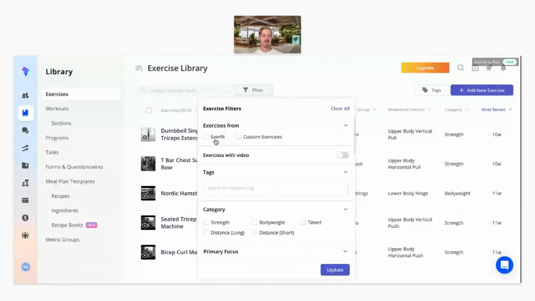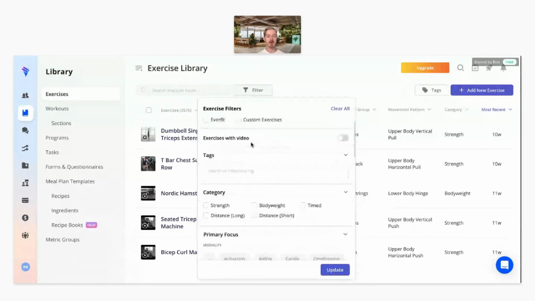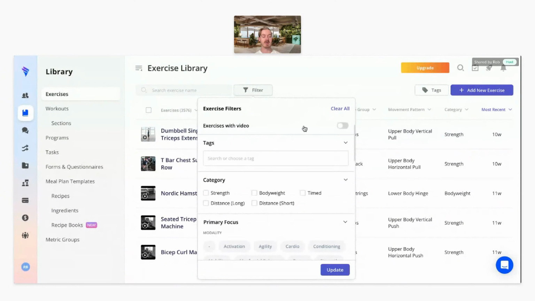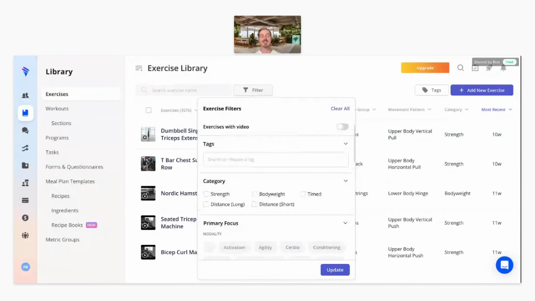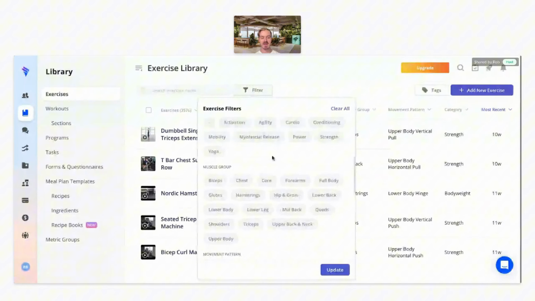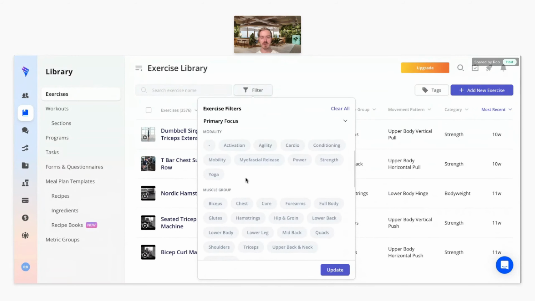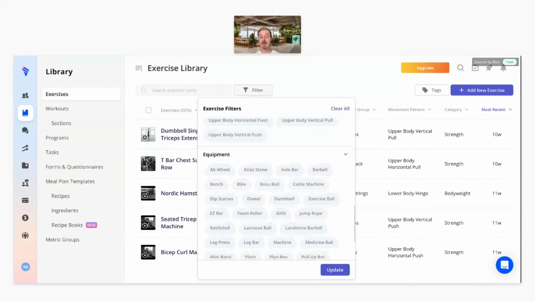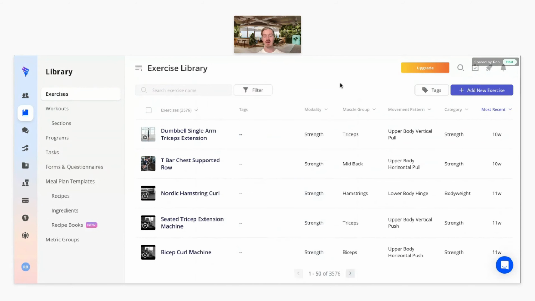So when you're looking for exercises, you've got the ability to filter between Everfit's or your own custom. Now, if you take an Everfit exercise and you edit it in any way and save it, that will become a custom exercise. So just keep that in mind. You can search for exercises with or without videos, by tags if you want to add them. And then again, the ability to search and filter through those primary focuses can be really important as well as the equipment. So I just wanted to give everyone a little bit of an understanding there before we then move on to workouts.